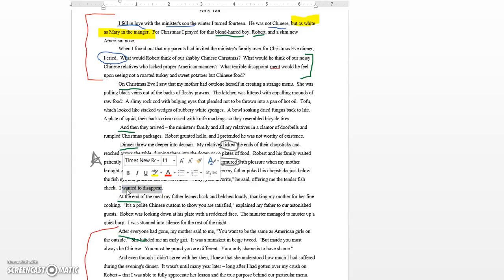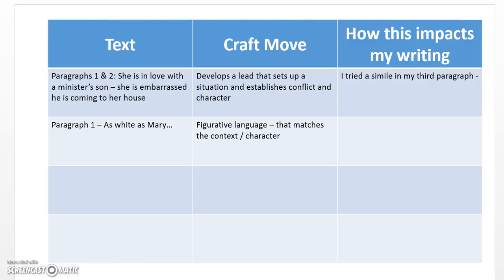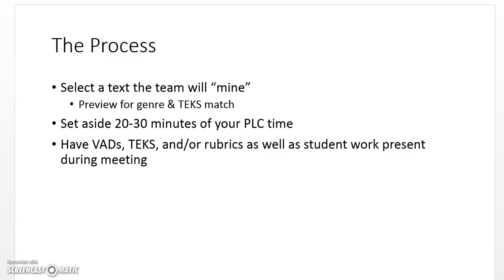Okay, so as a team, take the time to have this open discussion about what you're noticing and what it is that we want to use this piece for. What's teachable with this piece? Okay. That is pretty much the process in a nutshell.